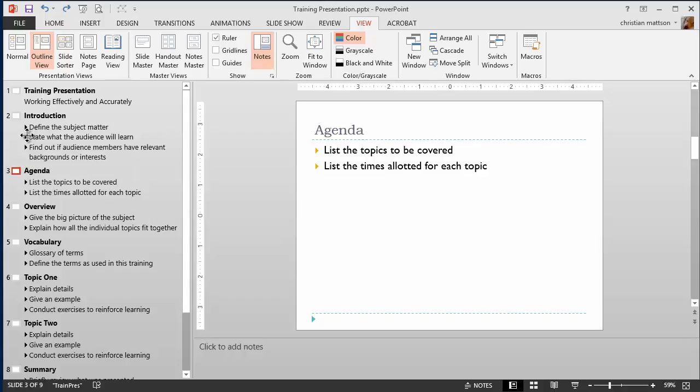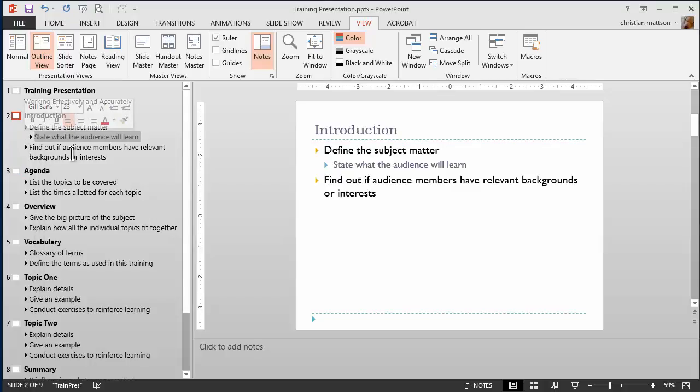Likewise, if I think it should be a subtopic within the slide here, I could click on it and drag it to the right a level and let it go, and it becomes a subtopic of the previous title or topic directly above.